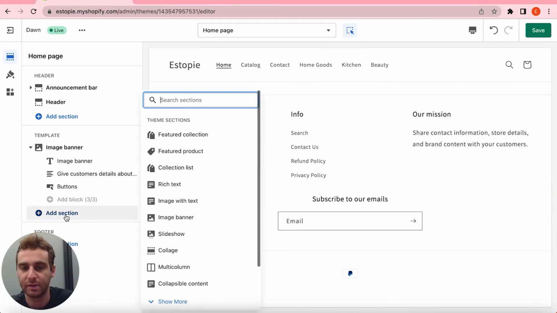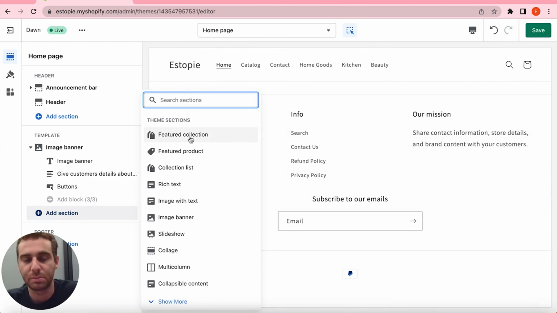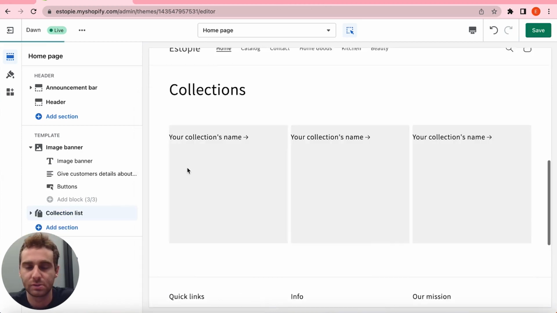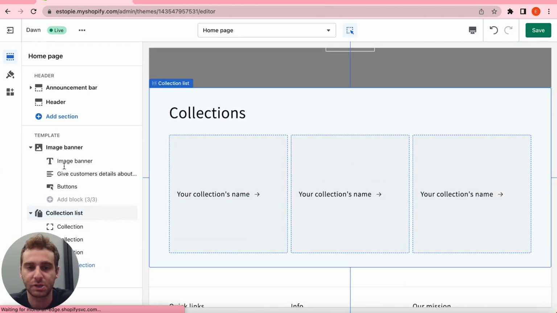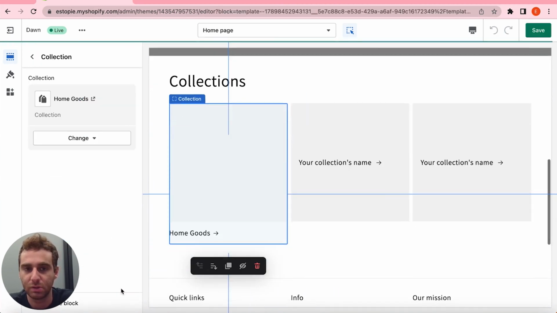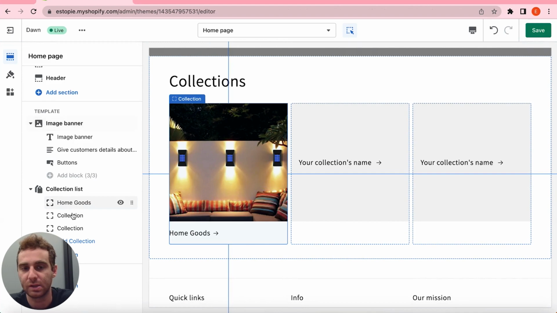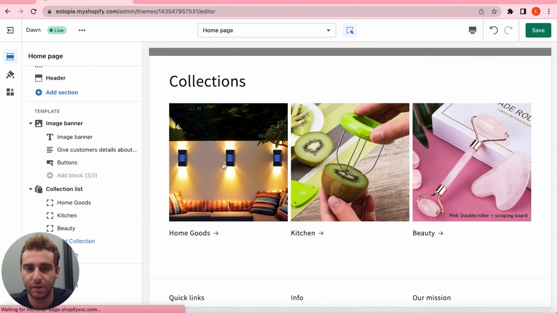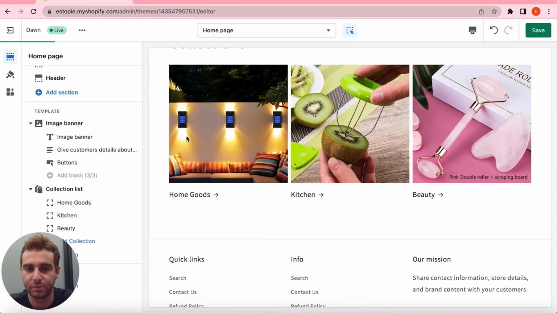Okay, so now we're gonna add the featured collections to our website. Or first we'll do a collection list. So this is how you just add a few different collections in one spot on your website. So you see we have the home goods one, and you can just directly click into these collections, kitchen and beauty. And then under that, we're gonna add featured collections for each one separately.